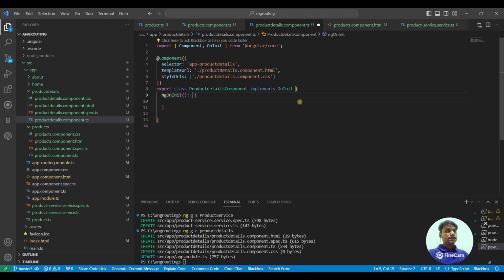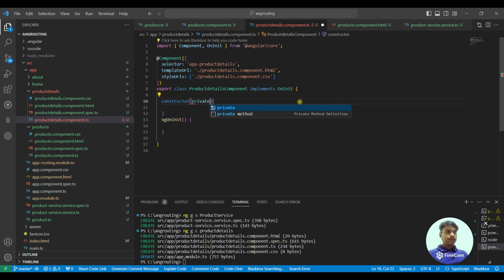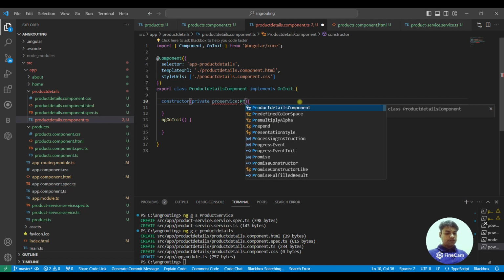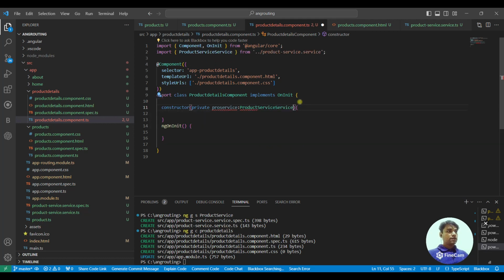So that method is implemented. After that, we will be creating a constructor as we did over there. The parameter of the constructor first and foremost should be that service. So for that service, we write private, and I again give the name proService, and the type should be ProductService. So we import it and it is getting imported over here.